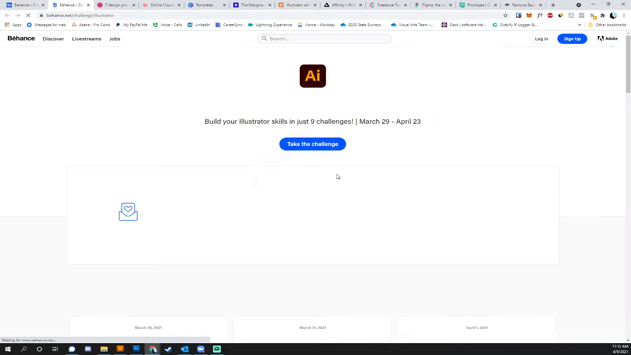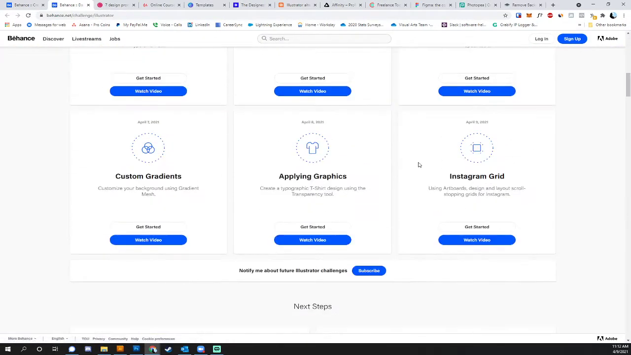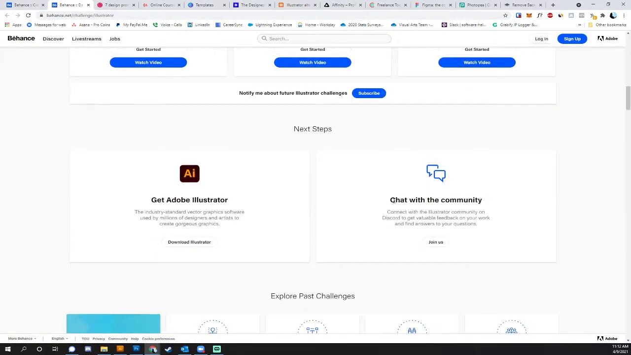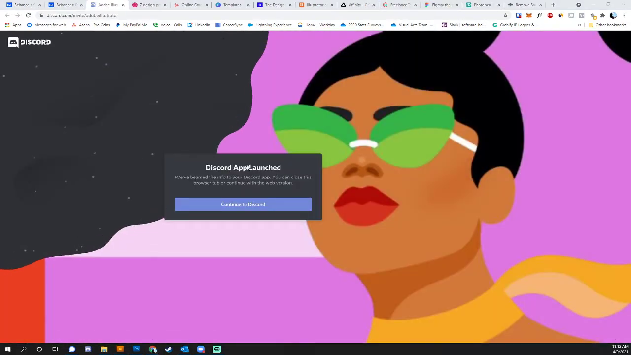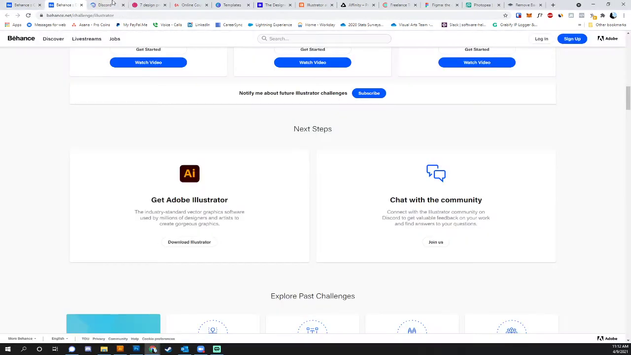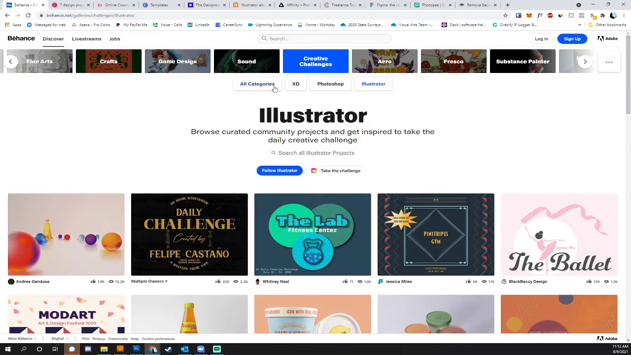If I click on Take the Challenge again, there's another cool feature where if you scroll to chat with the community, there's a section where you click Join Us. It'll pop open Discord. And then you can actually start following along and submitting your artwork to get critiques from people, as well as share your work, see other people's work, see how they approach the challenge and things like that. So it's a very helpful, cool resource. XD, Photoshop, and Illustrator. So that's one resource that I think is really helpful and really cool.